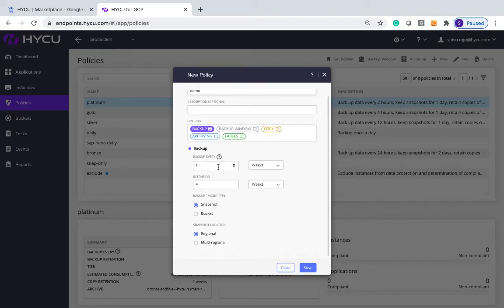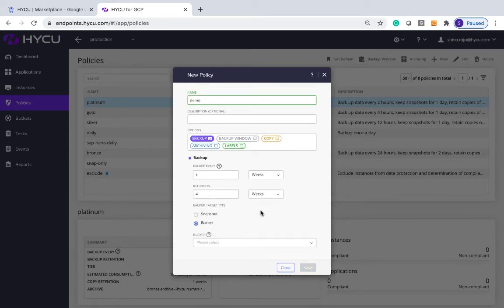For instance, to start with the basic options, we have the ability to specify the backup frequency and the retention time in terms of a snapshot or a bucket. When it comes to snapshots, we support regional and multi-regional snapshots. And when it comes to storing backups within Google Cloud Storage, we have the ability to specify a bucket manually. You can create these buckets not just local to your projects, but also in a different project, as I mentioned before. You also have the ability to create these in a totally different zone or region, and we'll still be able to do those backups.